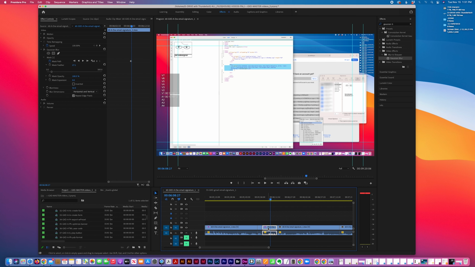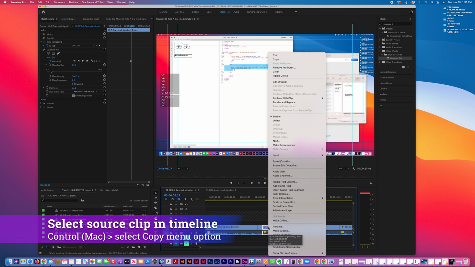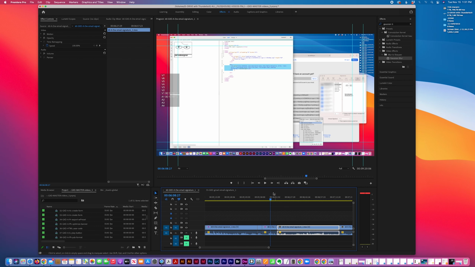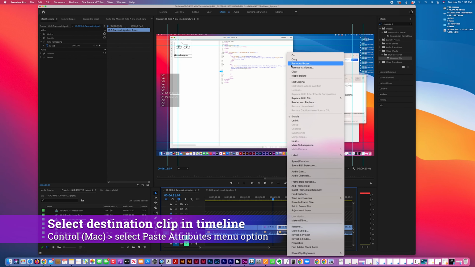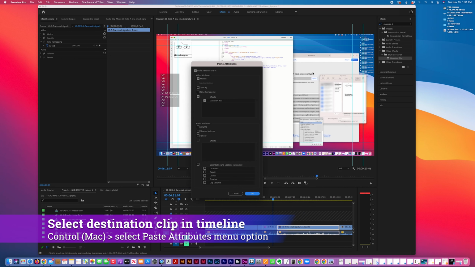So I just select this clip, and from the pop-up menu, I'll Control-click it on Mac, and then I say Copy, and then I go to my next clip. So you can see the blur effect on the right, and then as I go over, it disappears. So I want that blur effect to continue on throughout the video. So I'm just going to Control-click on this next clip, and I just select Paste Attributes.